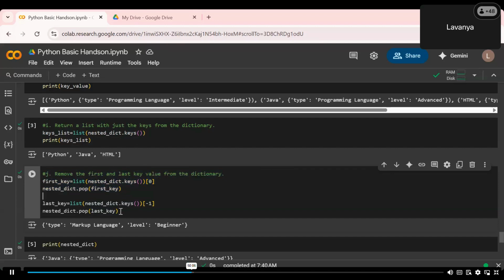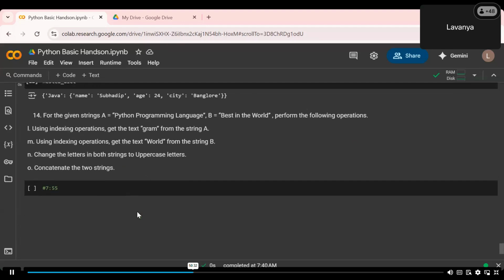Now here again I get all my keys and put them into a list. To get the last element from the list, we will use -1, correct or not? So here we will get the last key, and we will remove it. That I understood. Okay.